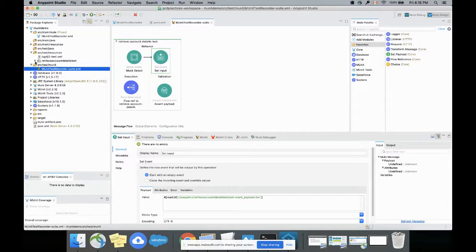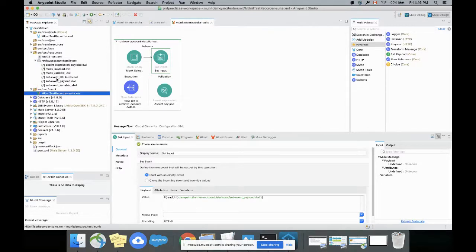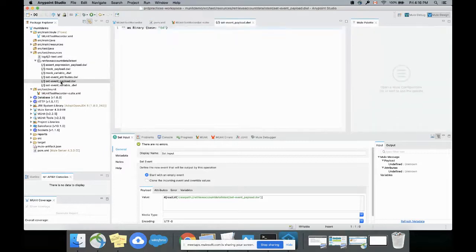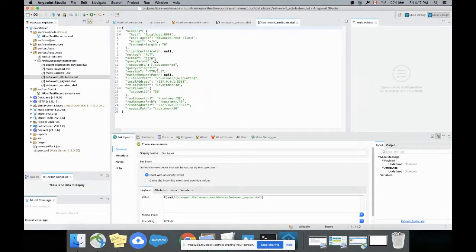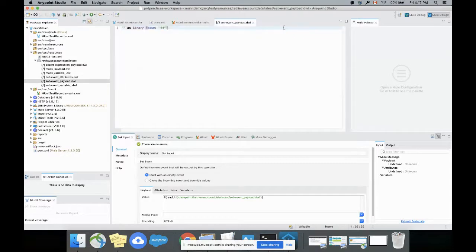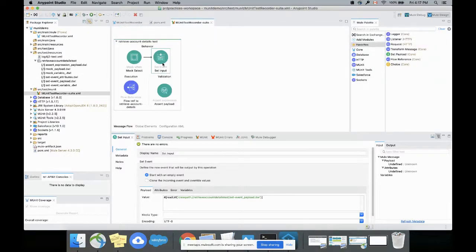It has a folder for this specific test, and it has already created the set event payload. It has captured the input, and it has also captured it here. It has set event payload and set event attributes. There was no payload; I just passed the attributes, the URI parameter. So you have the URI parameters 30. It has captured all of that already, created a DataWeave file, and you have it in your workspace. So you don't have to do all of this. So you have the input, which has the account ID.